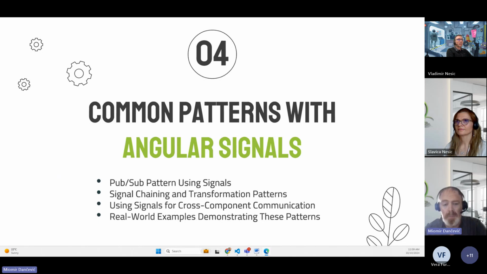Signal chaining is another powerful pattern. You can derive new values from existing signals, making it easier to manage state transformation. For example, you have a signal that tracks user input. You can chain another signal that transforms that input into filtered or processed results.